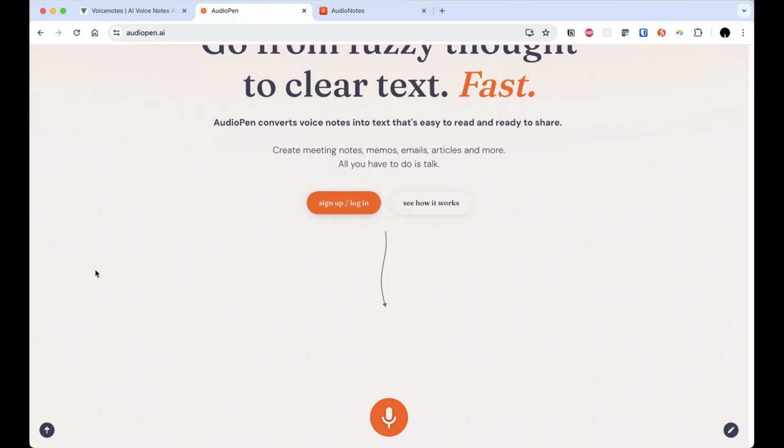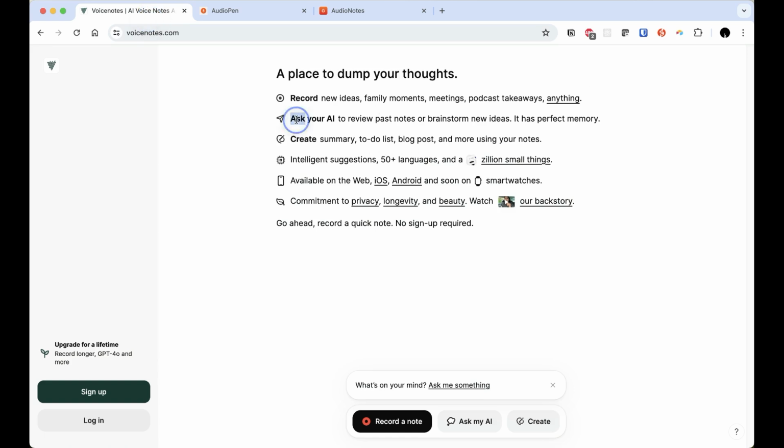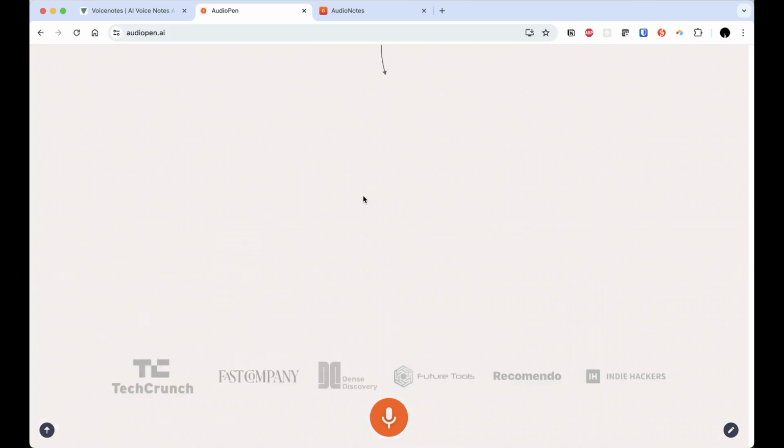My interest is less in being able to sort of run RAG on these things, which is what Voice Notes does, because you can ask your AI. My interest is more just having an easy way to capture my thoughts and then maybe funneling those into my different note-taking apps.